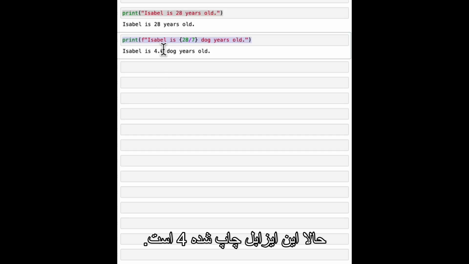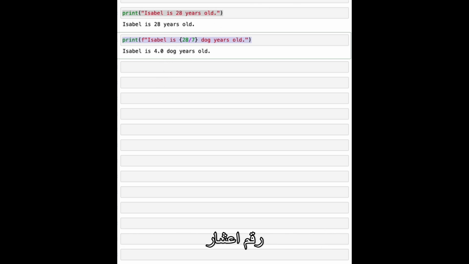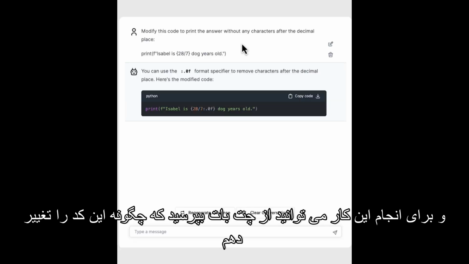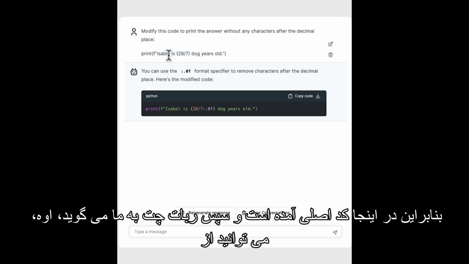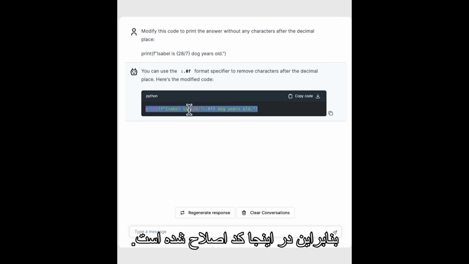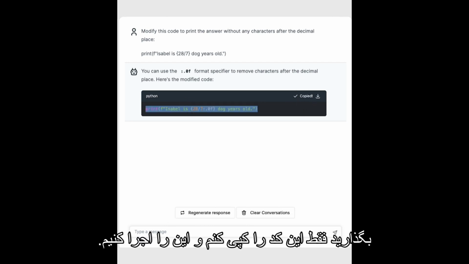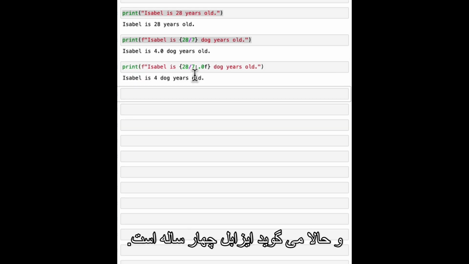Now, this printed Isabel is 4.0 dog years old. What if you want this to print out as a whole number without the .0 decimal place? To do that, you can ask the chatbot, how do I modify this code to print the answer without any characters after the decimal place? So here's the original code. And then the chatbot tells us, you can use the :.0f format specifier to remove characters. So here's the modified code. Let me just copy this code and let's run this. And now it says Isabel is 4 dog years old.